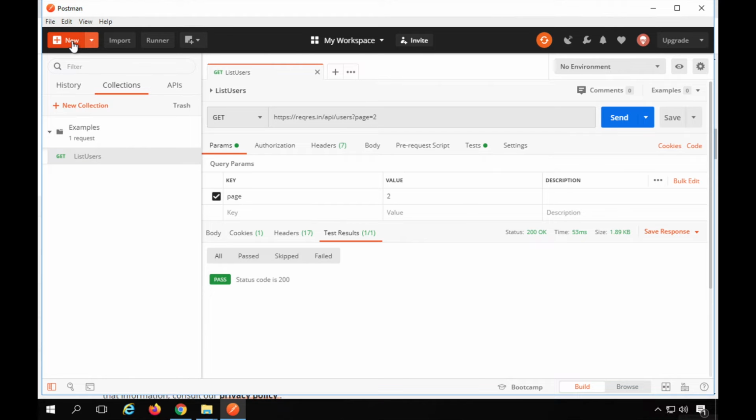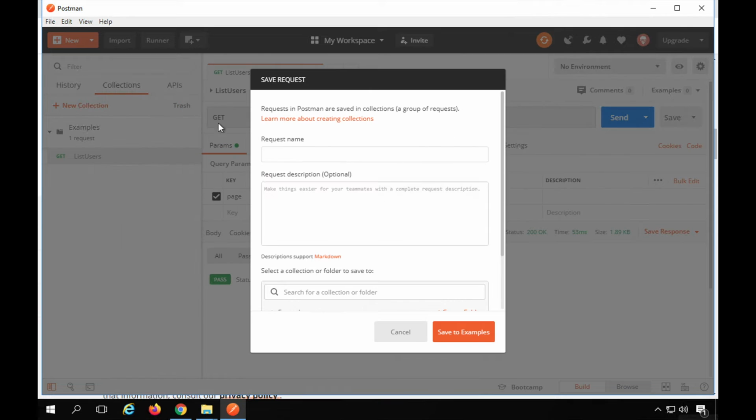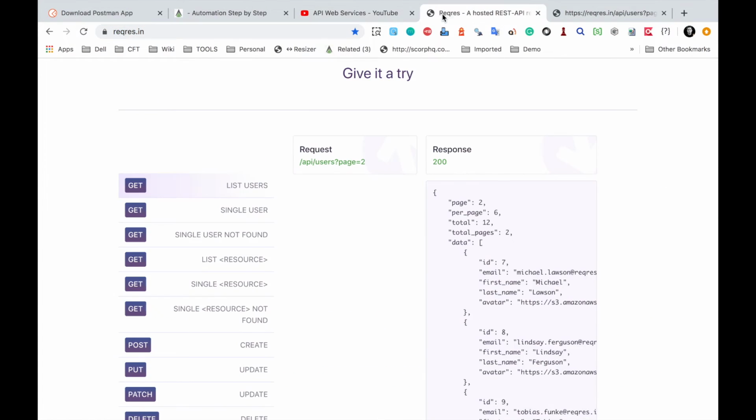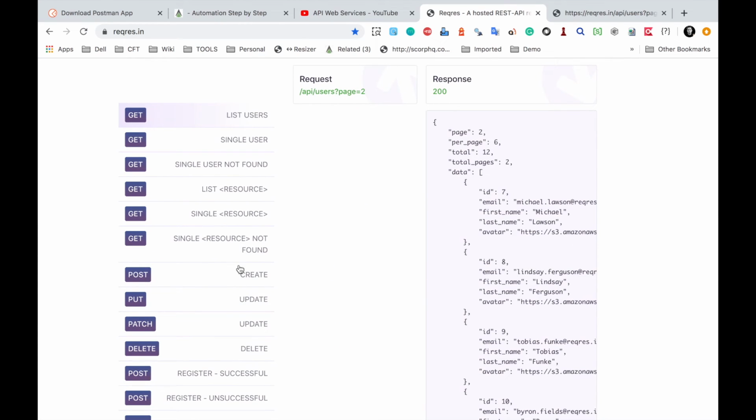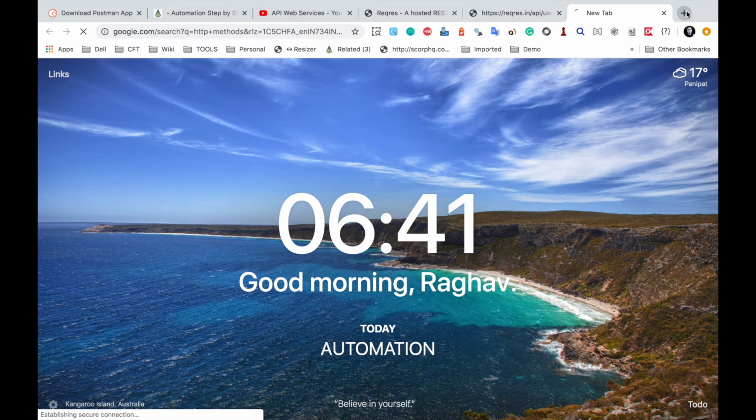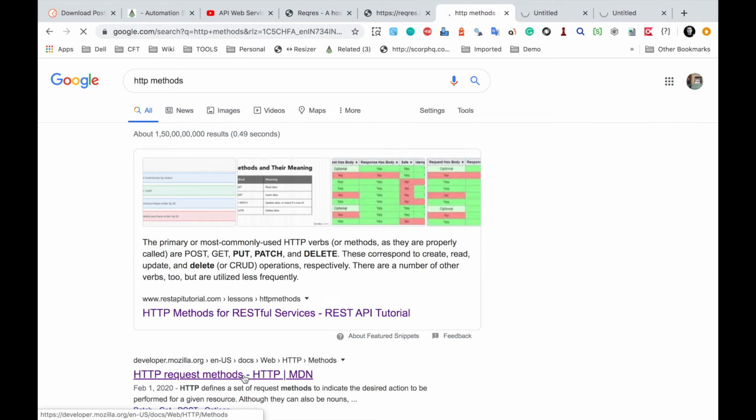So I will click on new here and create a request. I will say this is post, or I can say create user. Post is for create, and here if I go to the REQ-RES website, here we have some post example as well. And just in case you want to see the different HTTP methods, you can go to Google and search for HTTP methods, and you can see some websites here.